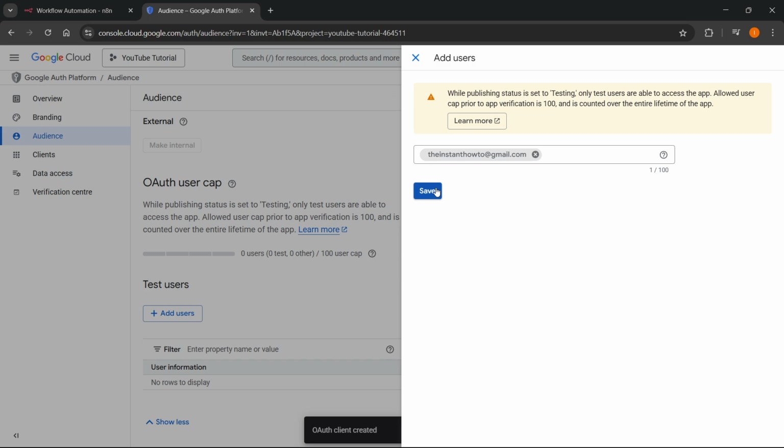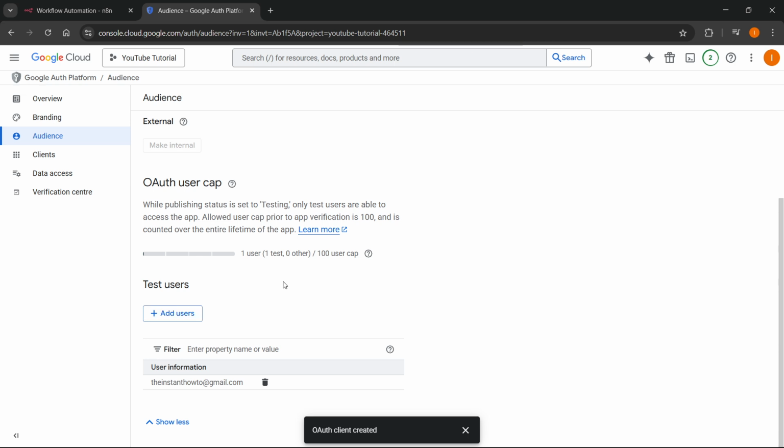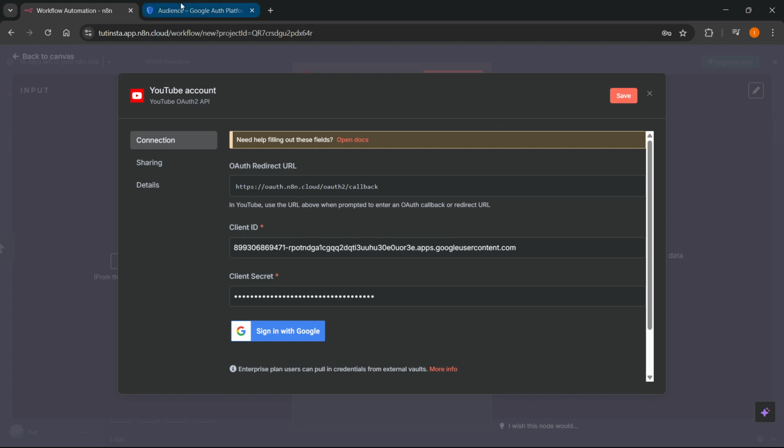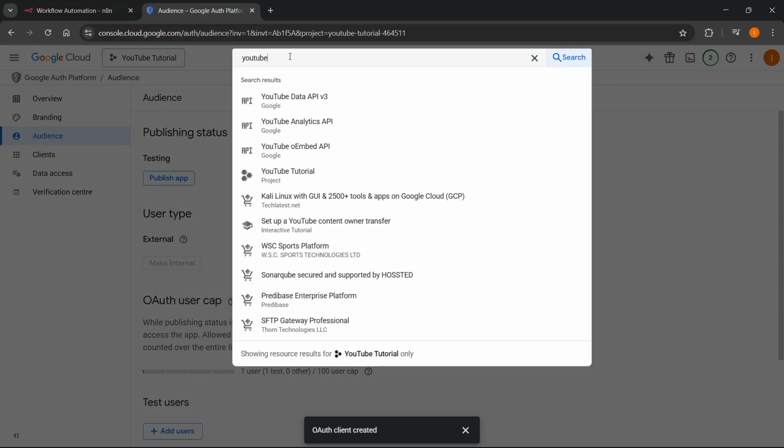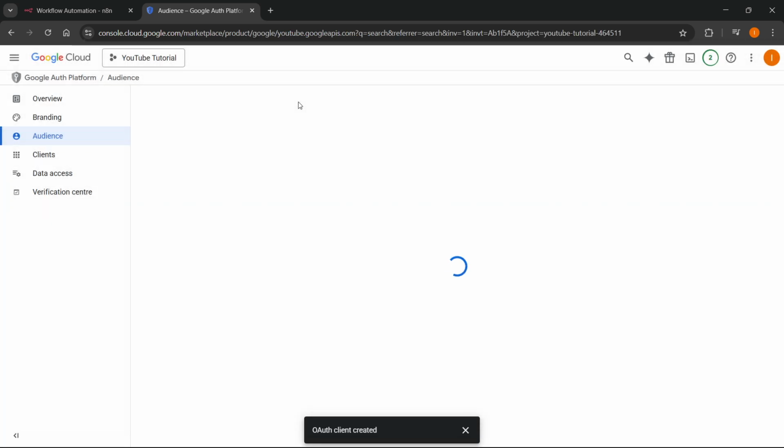Then click on save. And then after you do this, this should get saved inside your list over here inside test users. There we go. There it is. So after you've done this, there's one more crucial step, and then we're going back to N8N. So go up here, search in for YouTube, and then you will see YouTube Data API version 3, v3. Click on that. This is the one we need to pull data from the APIs.